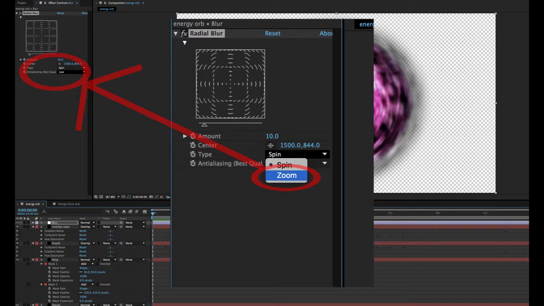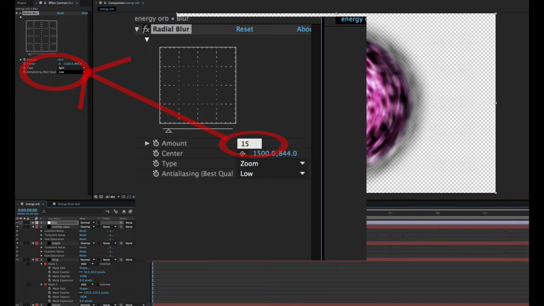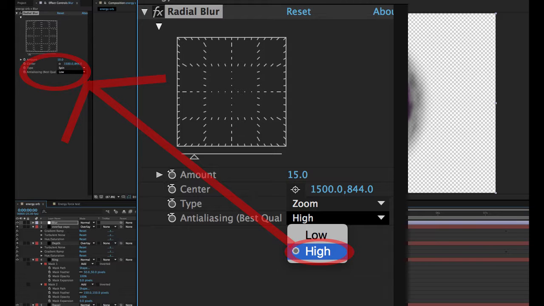With the same layer selected, under the Effects menu on the left, select your Radial Blur type to Zoom. And set your blur amount to roughly 15. And at this point it pays to have your anti-aliasing quality at high.